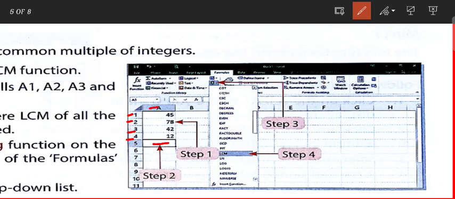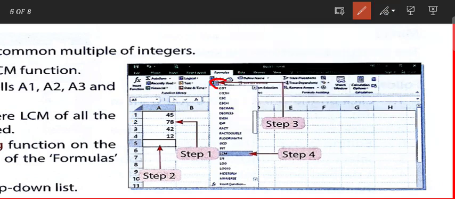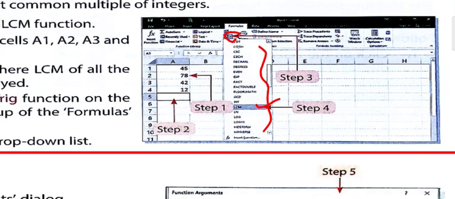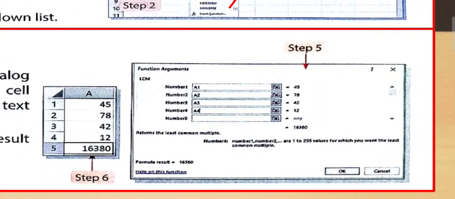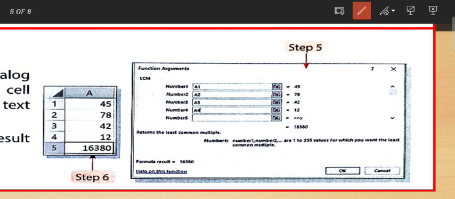Select the A5 cell and click on the formula tab. After clicking the formula tab, click on the math and trig option. After clicking the math and trig option, a drop down list will appear. From the drop down list you need to choose the LCM function. After clicking the LCM function, a function argument dialog box will appear.